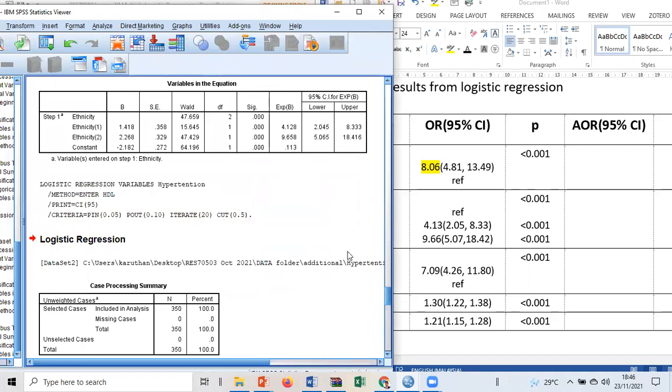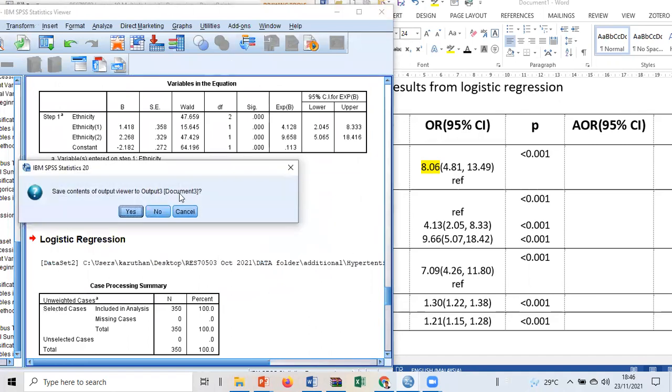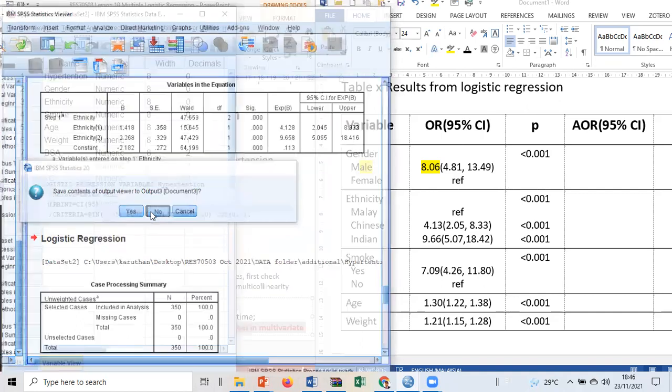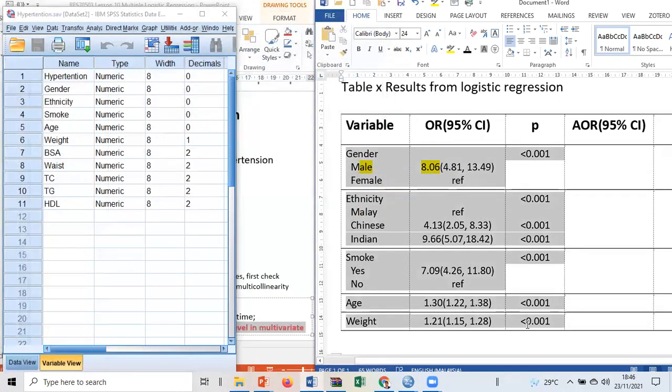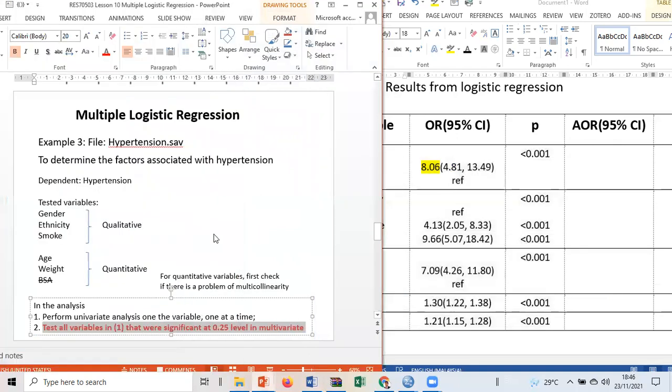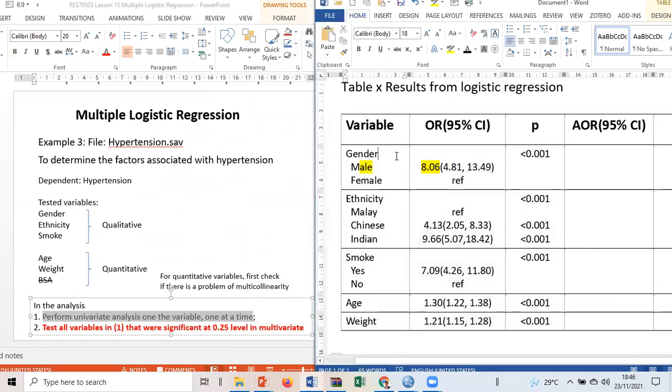Okay. Are you all done with this? Are you all done with this? Okay, look at the notes. First, perform univariate analysis. One at a time. Okay, that's univariate. One at a time.